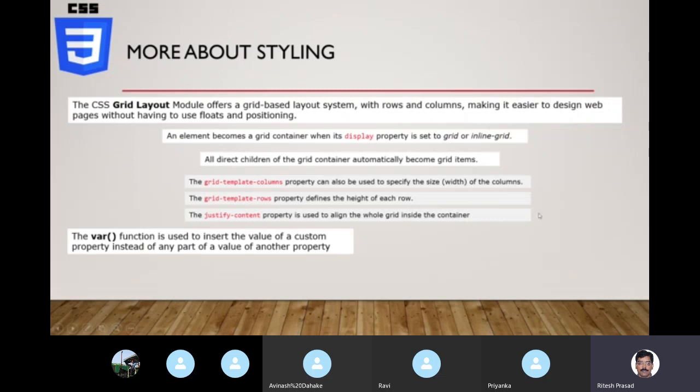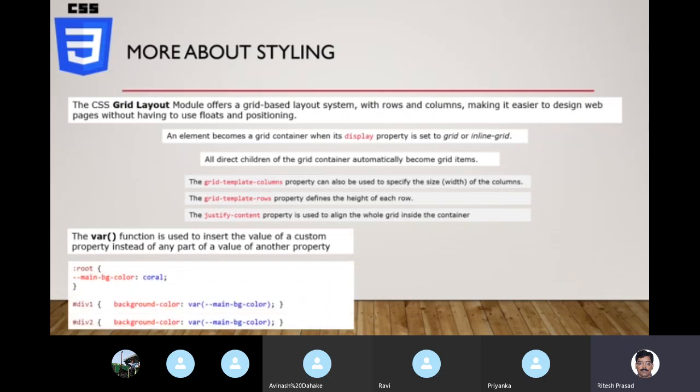Remember the rule, var should be defined in a class, a pseudo class with the name root, and each variable should be named with a minus minus at the beginning. Okay, this is how it is.